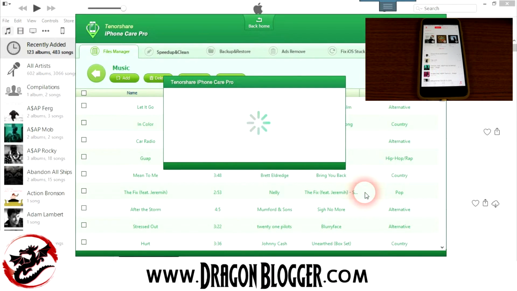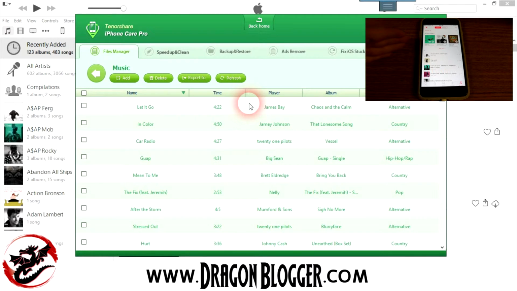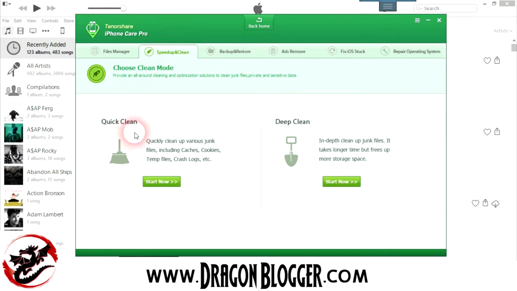So I'm going to click open, and it'll load for a second, and then you'll see on my iPhone that it actually pops up right there, which is awesome. And I feel like a lot of people that will use this program are going to love this feature. It's really cool.